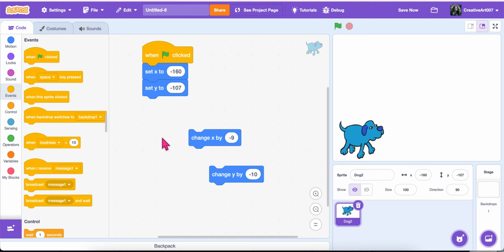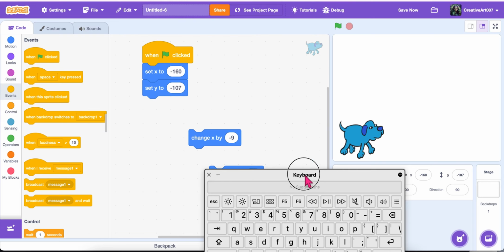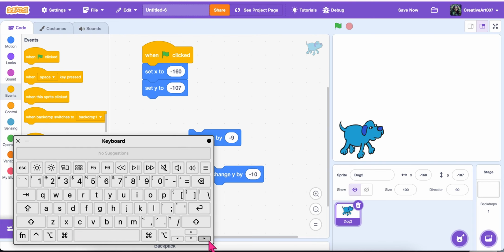As we already discussed how the change x, change y, set x and set y blocks work, now we are going to discuss how we can control the sprite moving with keyboard arrow keys. As you know, in a game we control our character with arrow keys. So how can we do that in Scratch?